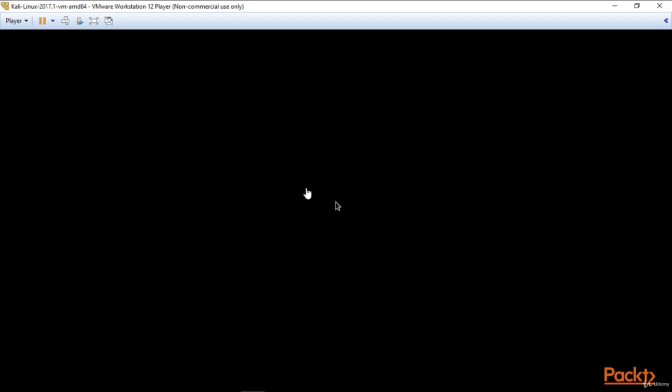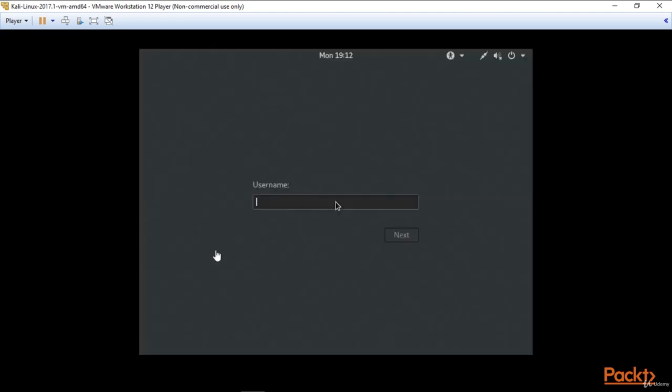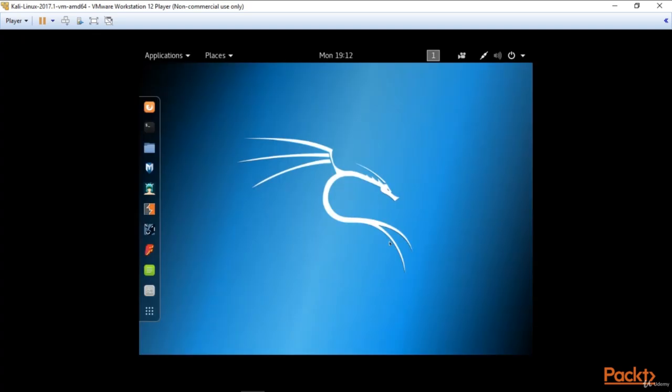For Kali Linux, the username is root and the password is toor. These are the credentials used by default. We click here, type root, click next, type toor, sign in, wait a minute, and here you are. Congratulations! Now you have a working Kali Linux and are ready to learn penetration testing techniques.